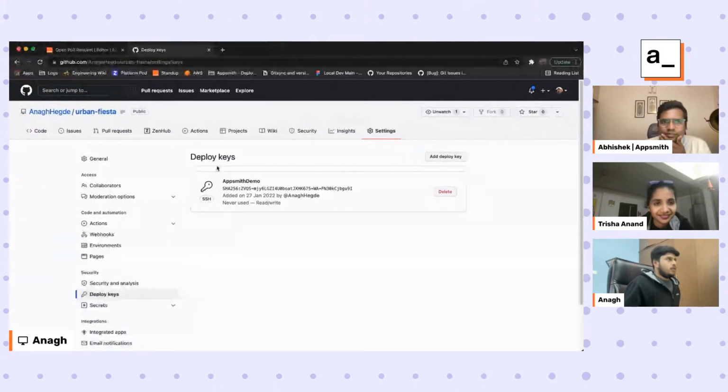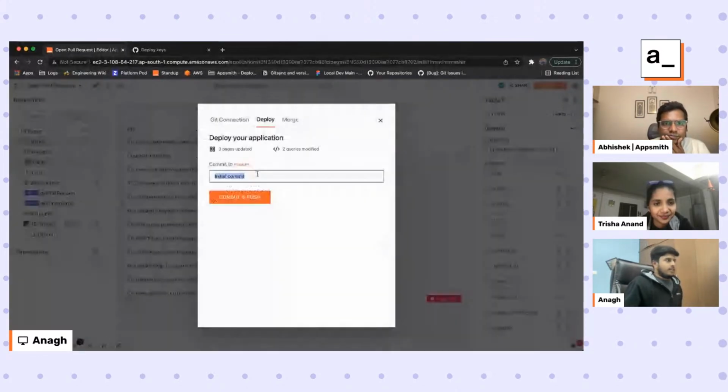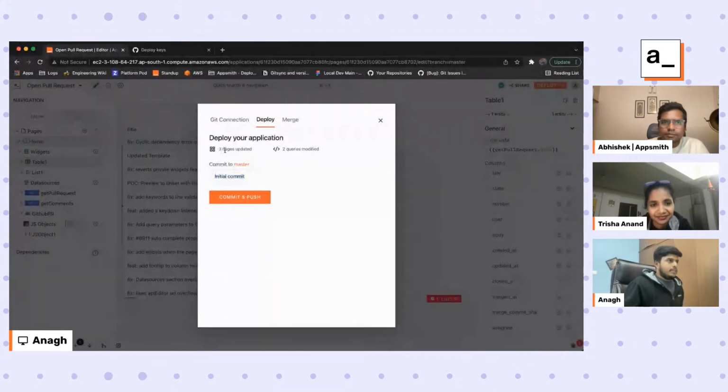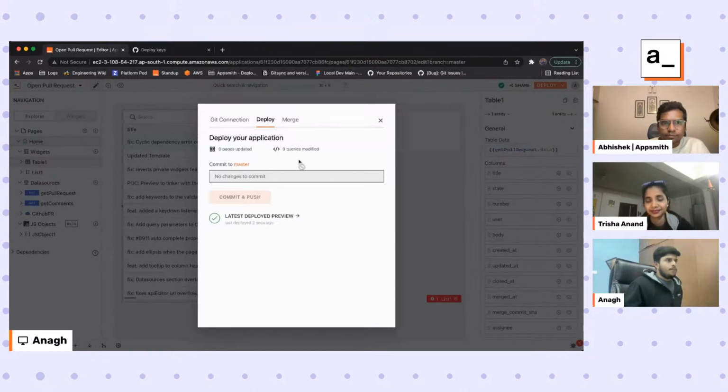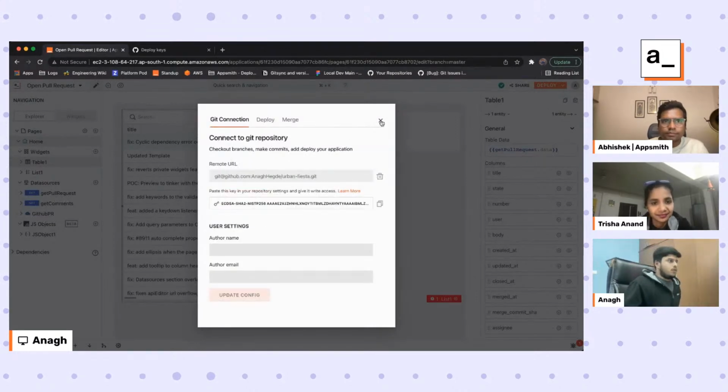Okay. So what I've done is I have connected the application to the Git repo, and now I'm gonna make an initial commit and push all the application related data to the Git repo. So at the top you can see here, right, 3 pages updated, 2 queries added. So this tells you what all changes have been done in this specific commit. Okay. So yeah, now we have pushed.